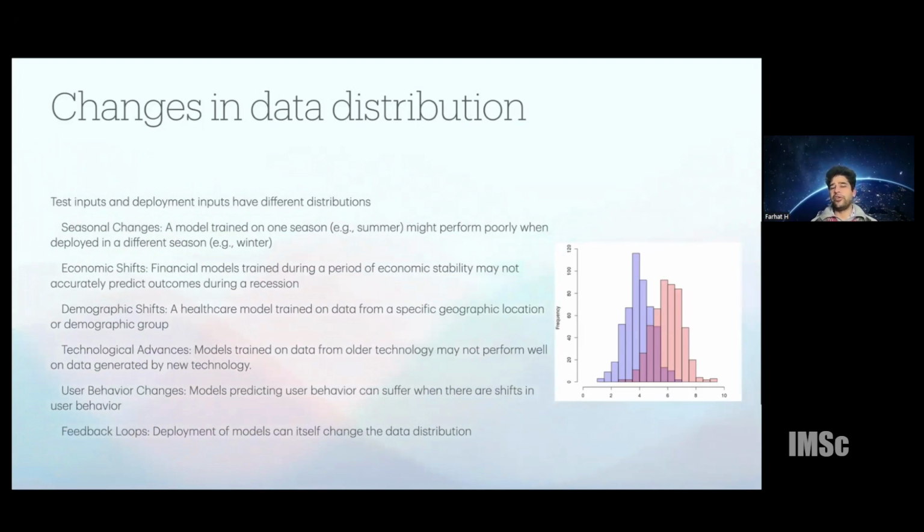Things like economic shifts or demographic shifts. So demographic shifts can happen. Let's say you deploy a model for one particular country, the model works pretty well, and you move to another country and you try the same model. This is not uncommon, people do this. And it turns out that the model may not perform as you expected, depending on how different the two countries' demographics are. So demographic shifts can be detrimental to how well the model will perform.